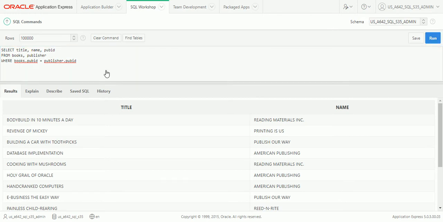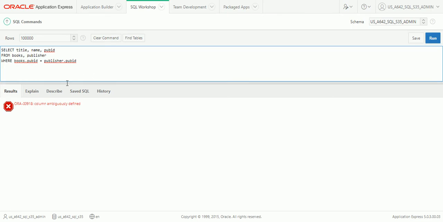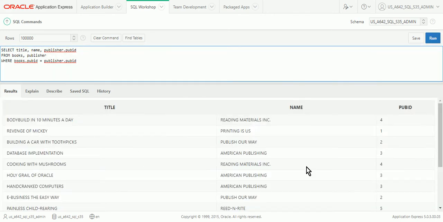Now, the thing is, if I put pub ID here, there's a problem. And that is that the pub ID appears in both tables, right? It's both in the books table and the publisher table. So I have to tell Oracle which one I'm looking for, right? So I can do this. And then it should show me the record because it knows I'm looking for it in the publisher table. There we go. Now I can see the publisher ID on the side.